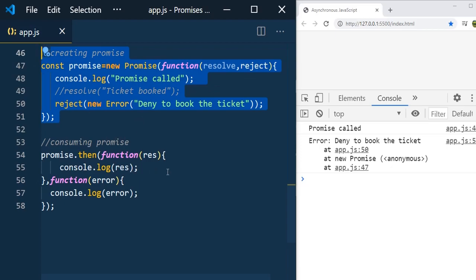And once the promise is resolved or rejected, then this then handler will be notified. And in the then handler, the first function, which is the onFulfilled function, gets called when the promise is resolved. And the second function will get called when the promise is rejected. Promise is very simple, and I hope you understand by now.